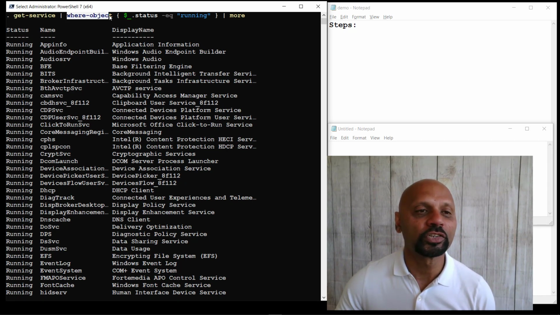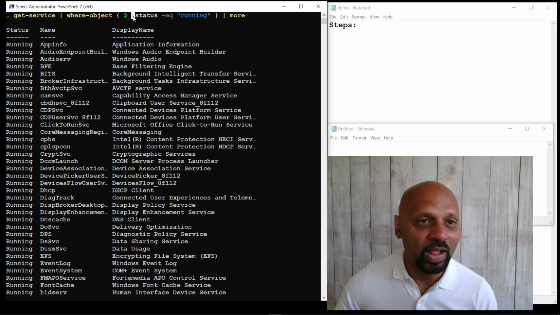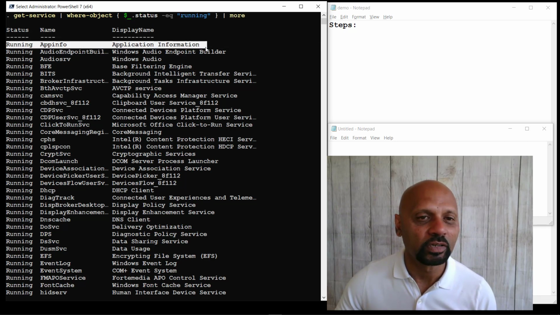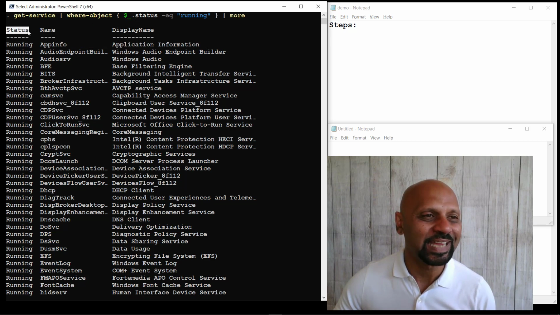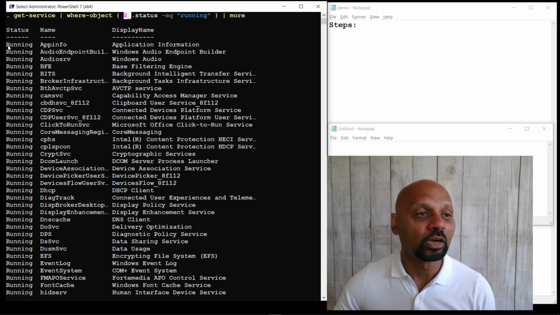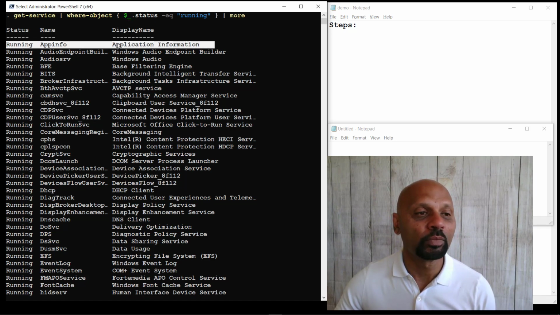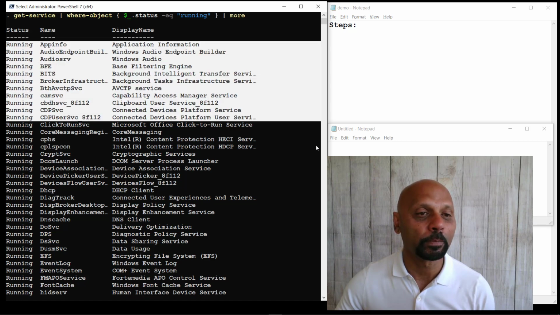This filters out where the status of the current service. This is the current service. Property value, status. That right there means current service from the list of services.